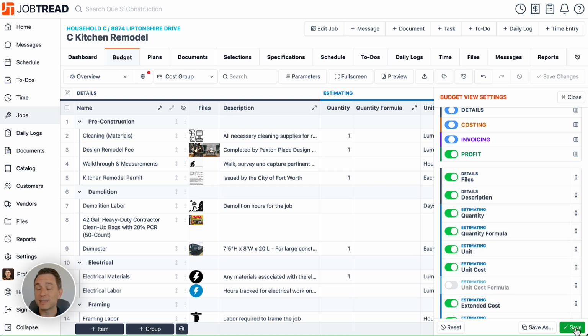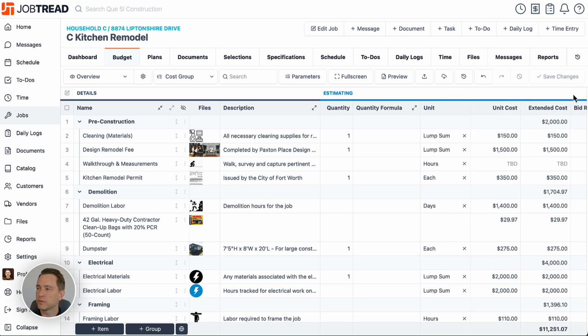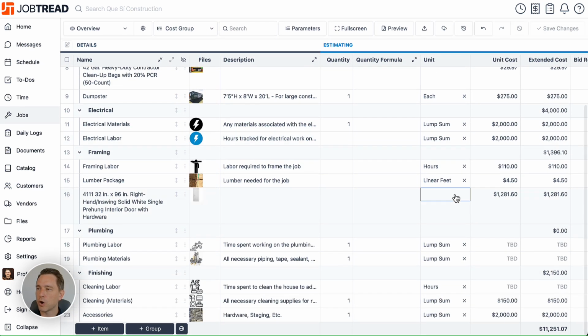And if we'd like to save this view so that this is always the view that we see with that quantity formula column, we could click Save. If we just want to be able to access this type of a view, we could click Save As and save this as a view that we can access from our personal views. For now, I'm going to go ahead and click Save. I'm going to go up to Close, and then we're going to navigate down to our doors.